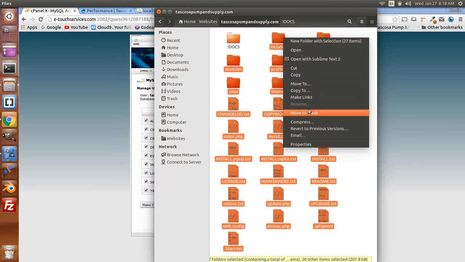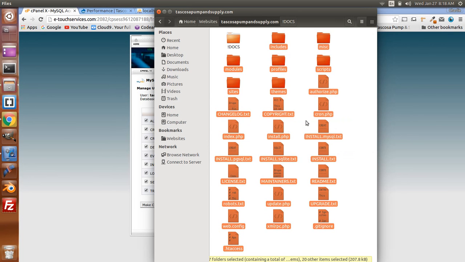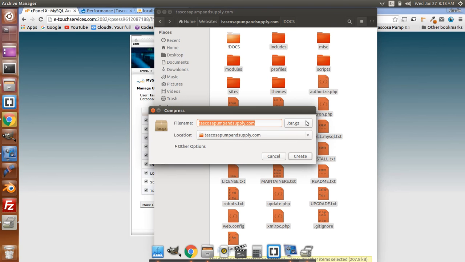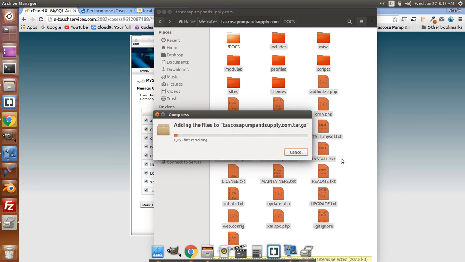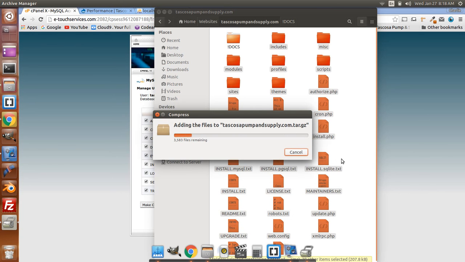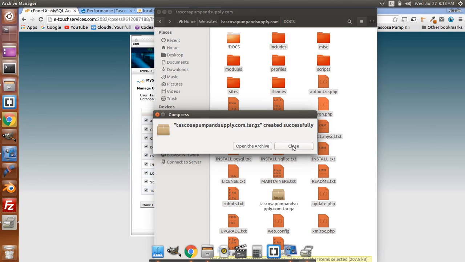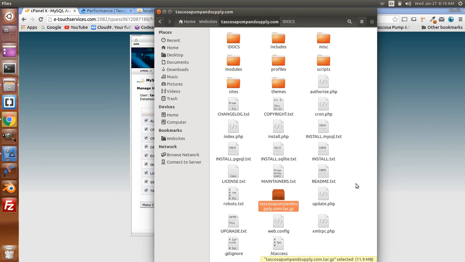You can zip it with whatever program you use to compress it, however you want to do it. And we're going to say create. So this is basically just going to zip up all the files for me so I can easily upload this to the server via FTP. So let's let this get done. Okay, so now we have the file here, as you can see.